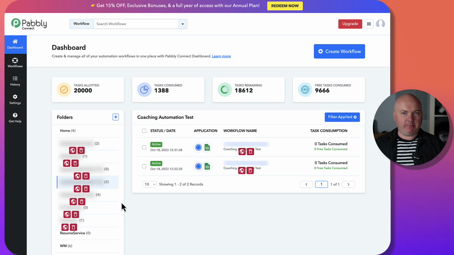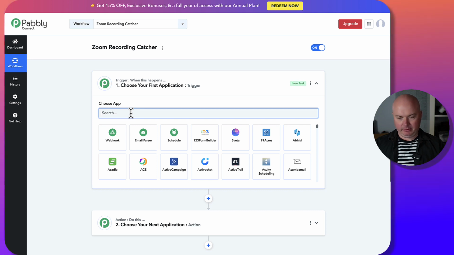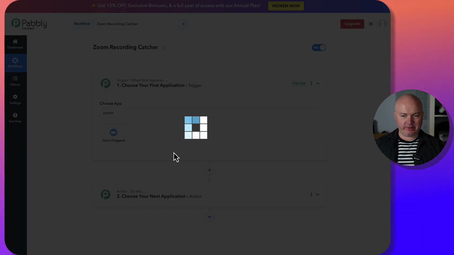Okay, so I'm back in my Pabbly folder, and what we're gonna do now is create a workflow that catches Zoom recordings, uploads them to Google Drive, and then sends them to Deepgram for transcription. So let's go ahead and create another workflow. And this one we're going to call Zoom recording catcher. So the trigger event here will be Zoom triggers here in Pabbly.